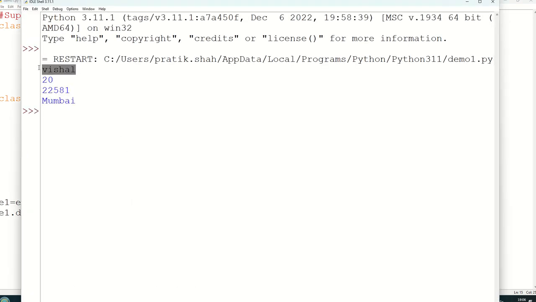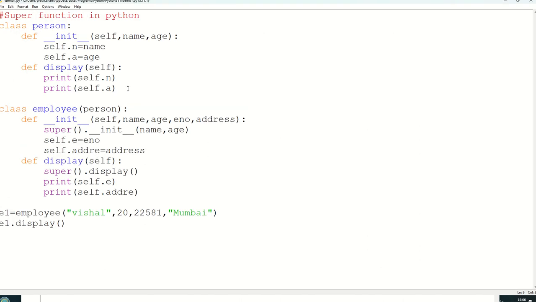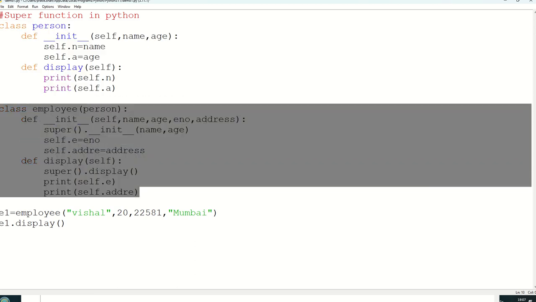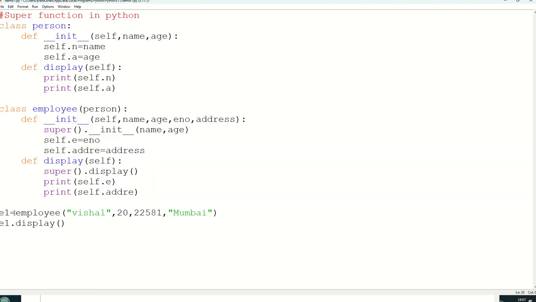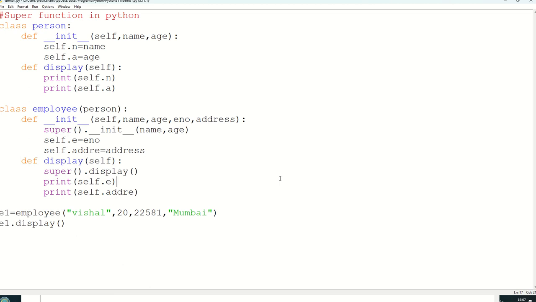See, Vishal, 22581, Mumbai. See, this is how we can get the output. This is your base class, this is your derived class. Only one object was created using the derived class and we passed all the parameters, and we have called only the display function of the derived class. So we are calling this too, but using the super function we are calling this too also. So that is all about the super function in Python.